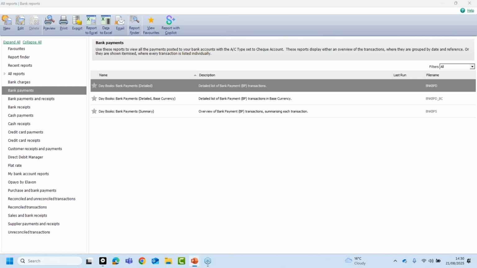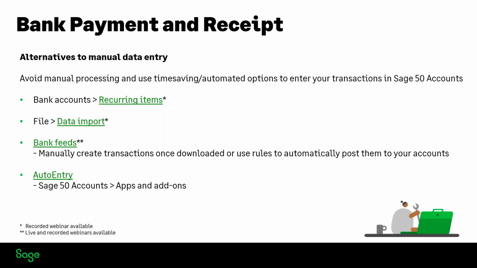Right, now that brings me to the end of the initial demonstration. What I do want to do, I'm going to head back to the slides very quickly. I just want to quickly mention alternatives, maybe for you to think about.